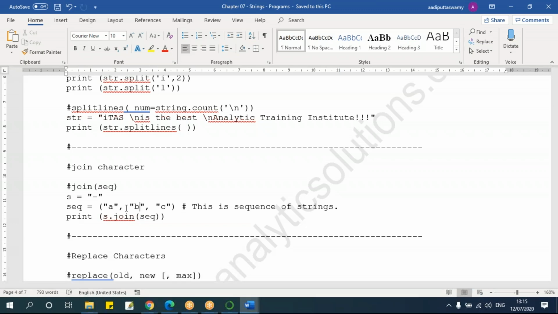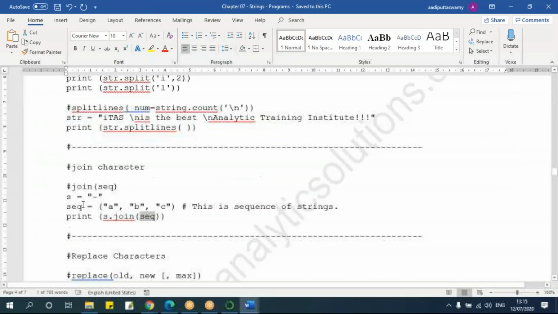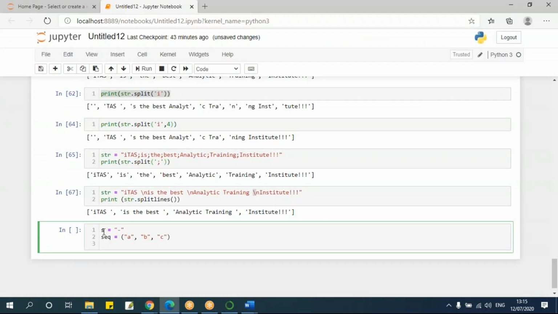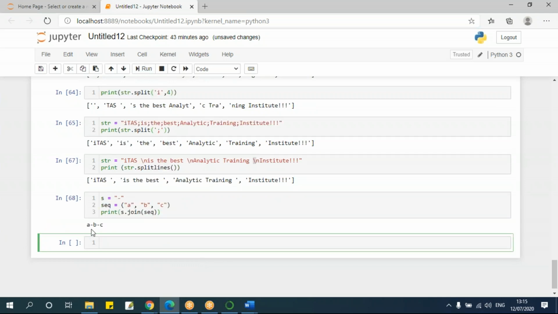So for that, what I'll do, I'll take the character which I need to join with the string. Say, let's go here, just take this one simple string. So S is nothing but the character which I need to combine, say join, and the sequence is nothing but I have these 3 elements here. Now if I say print s dot, S is nothing but the variable. I'll say join. So what should I join? I'll say this sequence. Let's run this. See, a hyphen b hyphen c.